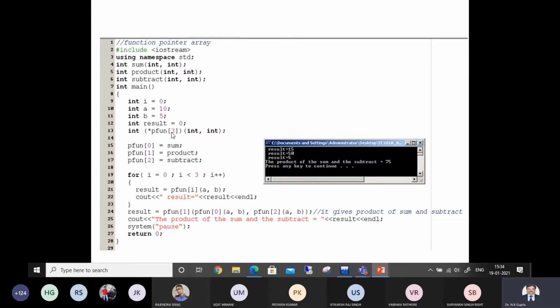Now what about p1? It could store the address p1 0 or p1 1 or 2. It could store the address of any of these functions. So in our example, we have stored the address: p1 0 is equal to sum has been stored. And in this another pointer to this function, the product address has been stored. And in this p1 2, the address of this subtract function has been stored. Done? Is it possible or not? Yes, sir.